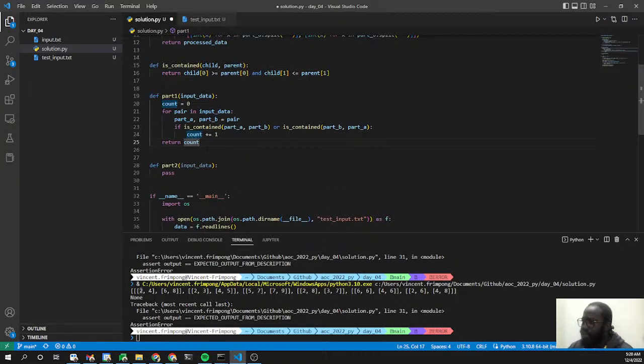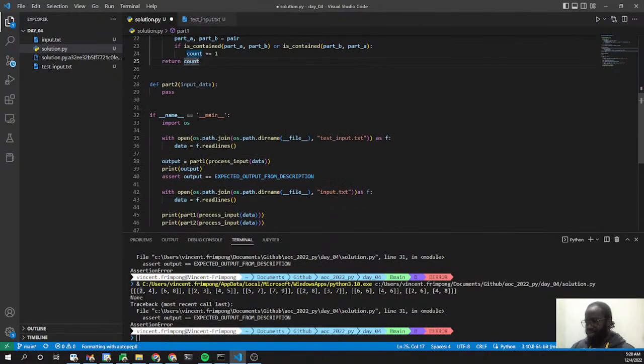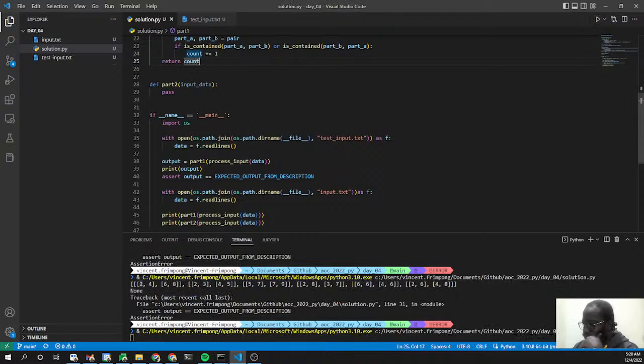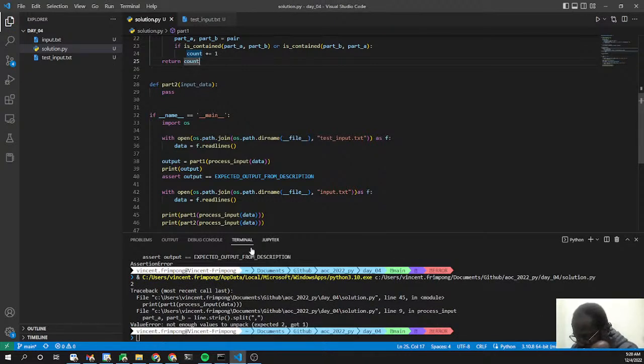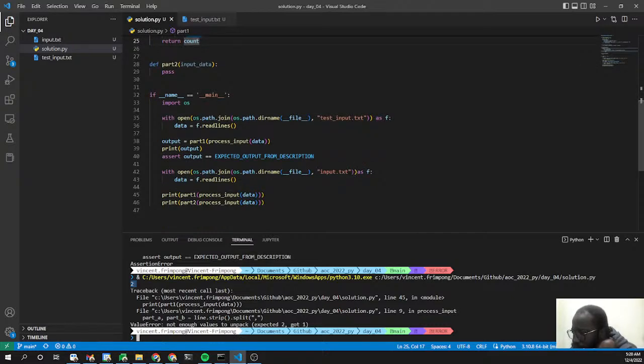So let's run this code for the input and then see if we get 2. We are supposed to get 2. Okay, what am I doing wrong? Okay, so the 2 runs, but not enough values to unpack. I think it is moving on to the second part, which we are not there yet. So yeah, it works for 2.